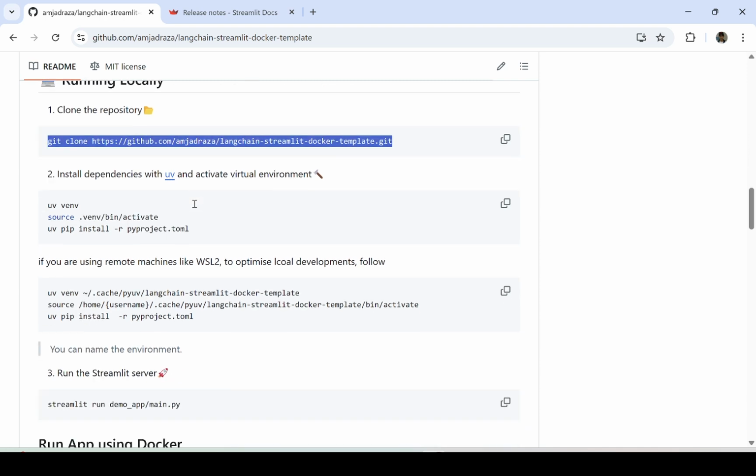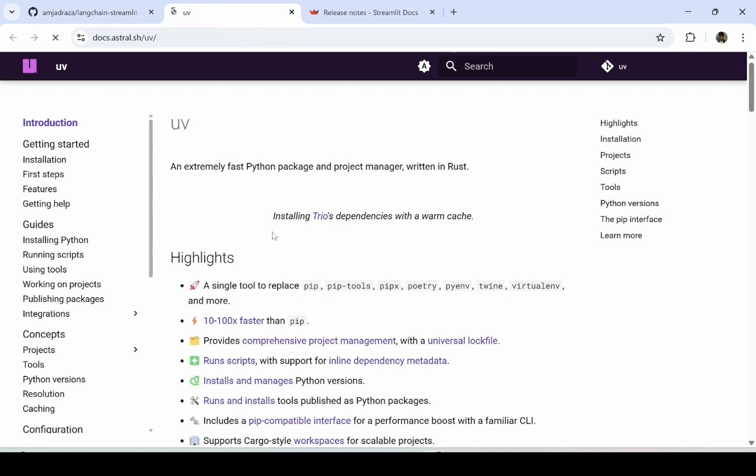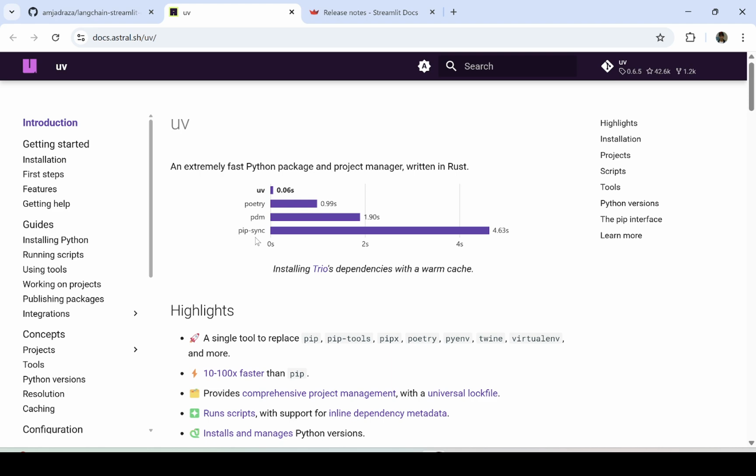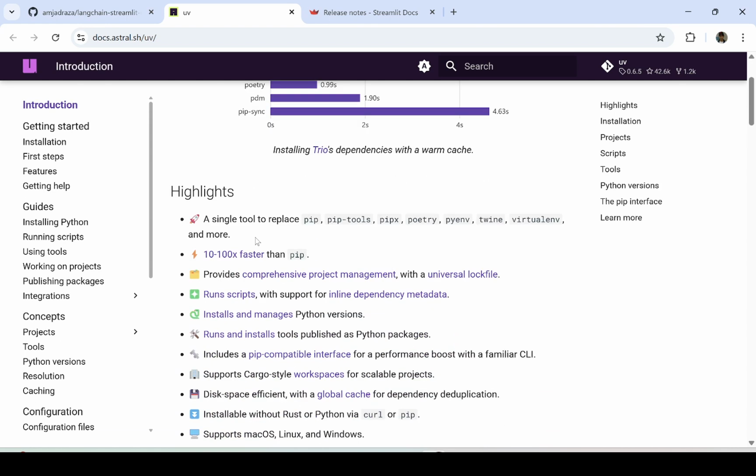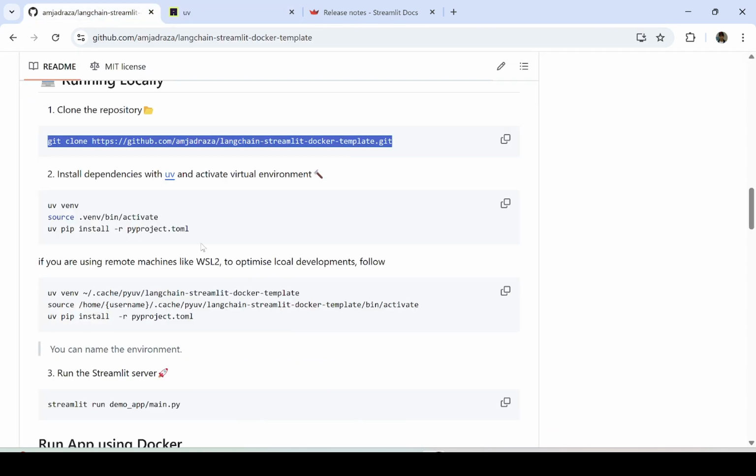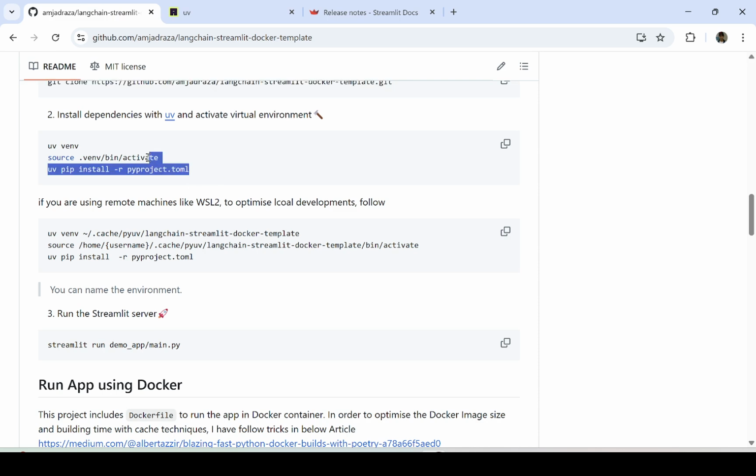After cloning this, you have to set up UV. If it's not installed, just go to this link and install UV inside your virtual machine. It's a very fast Python package manager, and you can set it up quickly. After installing UV, you can create your UV environment with these simple commands. This file is already given in the project, which contains the dependencies for this project.